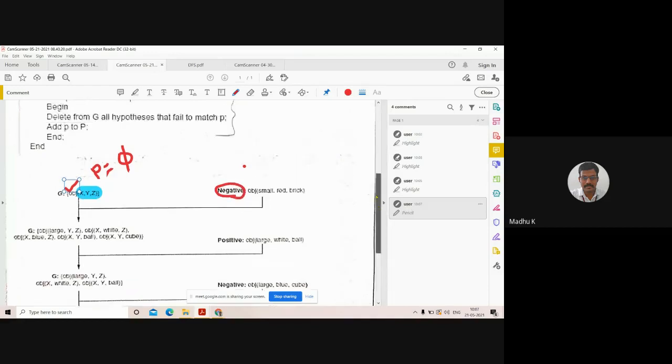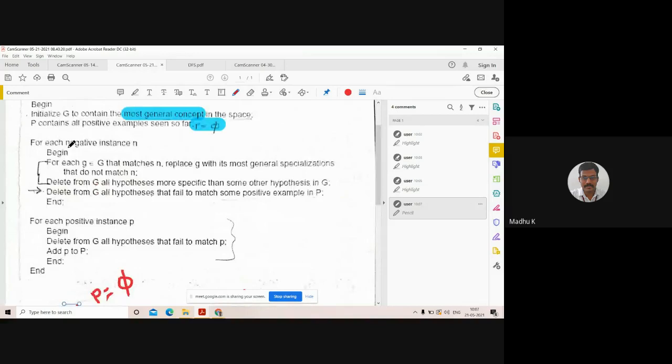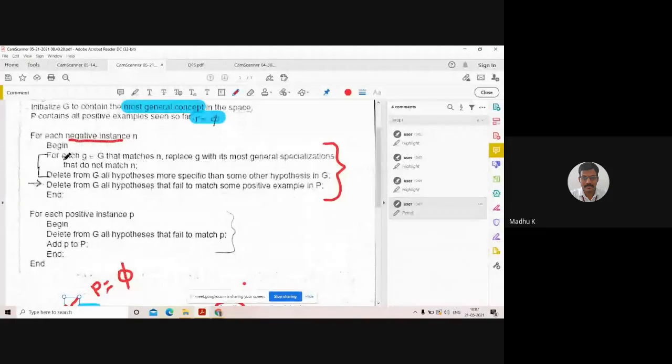So what will the algorithm do? Since it is a negative instance, it will execute this code. This is very important. What is the first step in this code? Just note it: for each g belonging to G that matches N. G is a set of hypotheses.